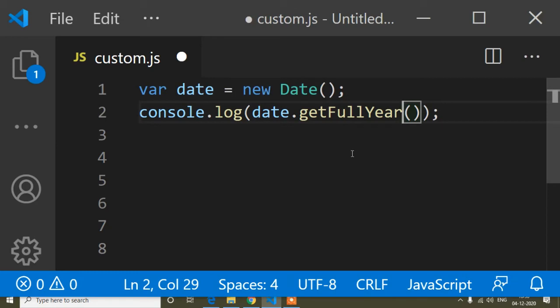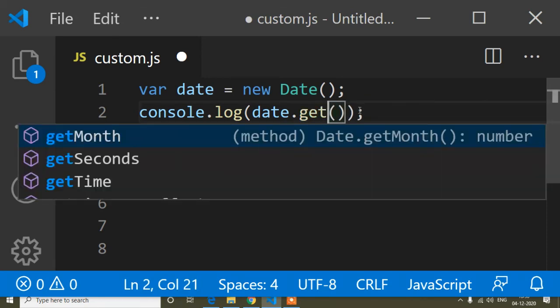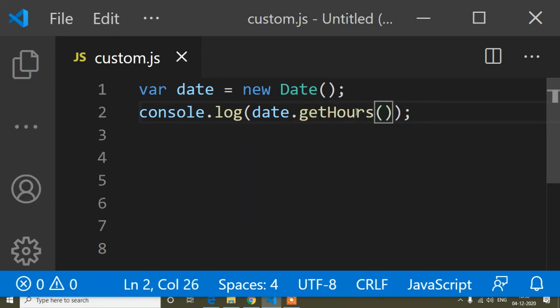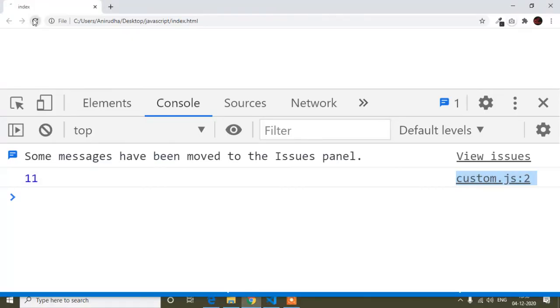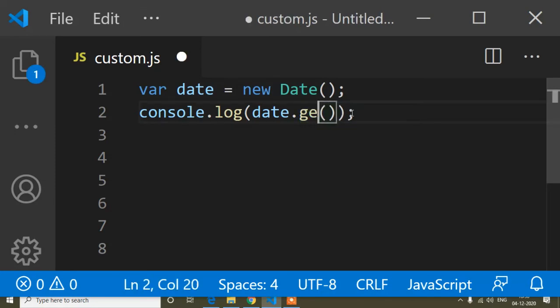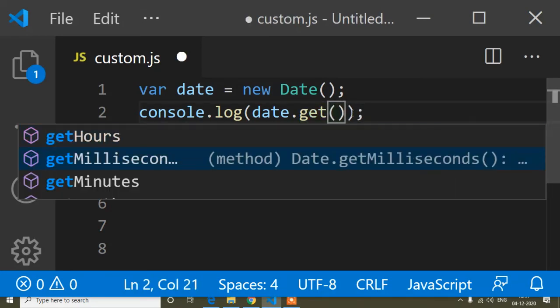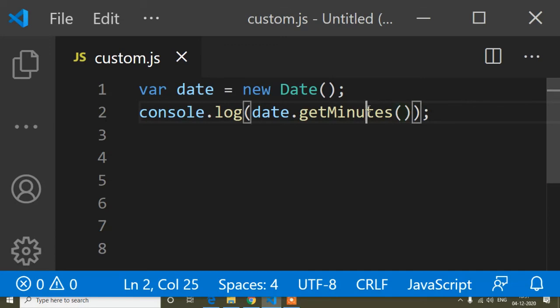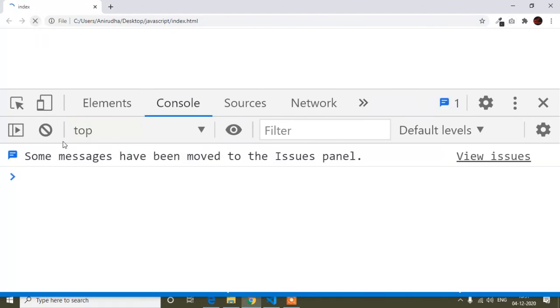And now guys I will show you another method, that is getHours. Here I will write getHours, this method. This method will return the current hour. I will refresh here, and here you can see the current time. I told you now it's 6 p.m., so it's showing 18 because 18 is also 6 p.m., if you know. And now I will show you another method, that is getMinutes. All the methods are predefined JavaScript methods, so you just have to remember the method names. Now I will refresh, and here you can see the minute is 51.